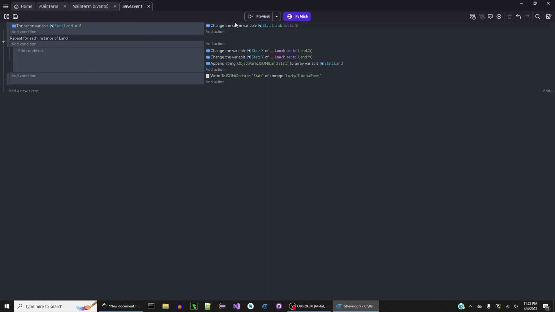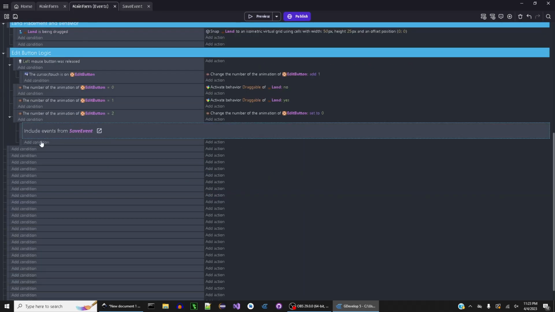We wipe our array just in case it already has land stored in there, so we won't keep making more values on our land. Then we change all our land values and we append them to the array in our main scene variable. And then we write that whole scene variable, which has everything. It's got our quantity and our crop, you know, it's got everything in it. We write that to our storage. So that's our save event and we're putting it there.